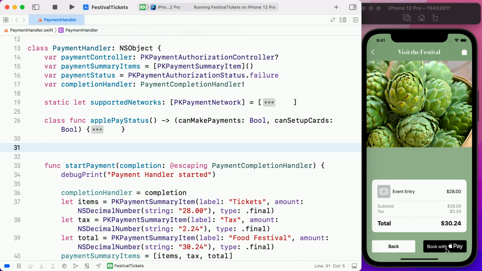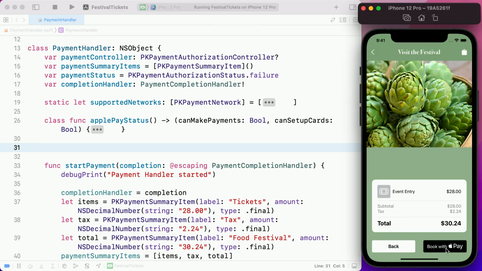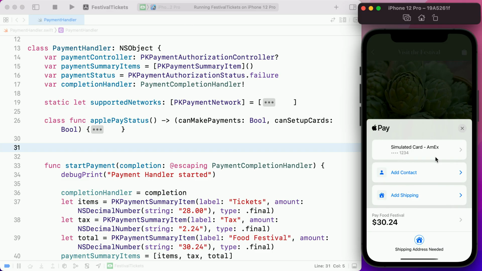So let's get started. Here I have my ticket purchasing app for the food festival I'm planning. My app has already implemented the existing protocol methods from PKPaymentAuthorizationControllerDelegate in order to take advantage of the Apple Pay payment sheet. With iOS 15, the payment sheet will automatically be updated to the new look without any additional work.